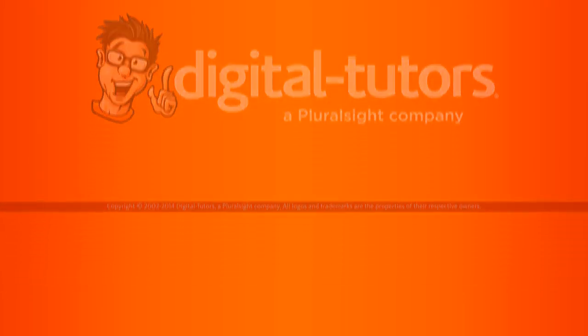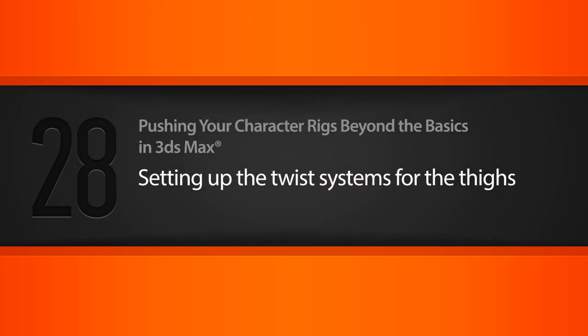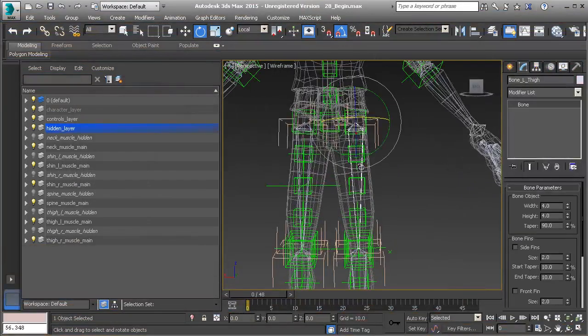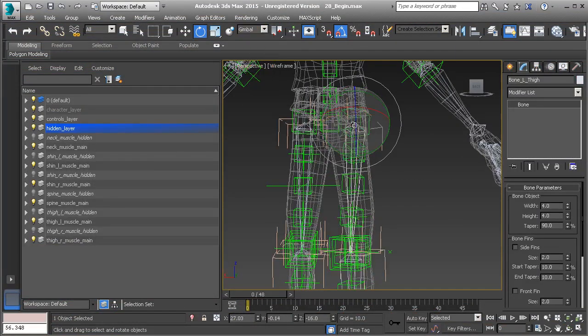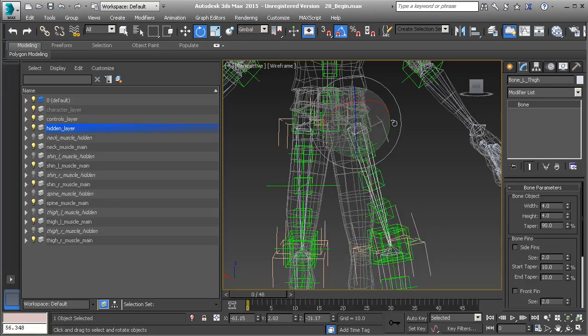In this lesson, we'll work on implementing the counter twist systems for the thighs. Now the first thing we'll need to do is figure out the twist axis of our thigh bone. So with that selected, we can go ahead and switch our rotate gizmo to gimbal. And now let's start to move this around, and clearly that's the x-axis, right?